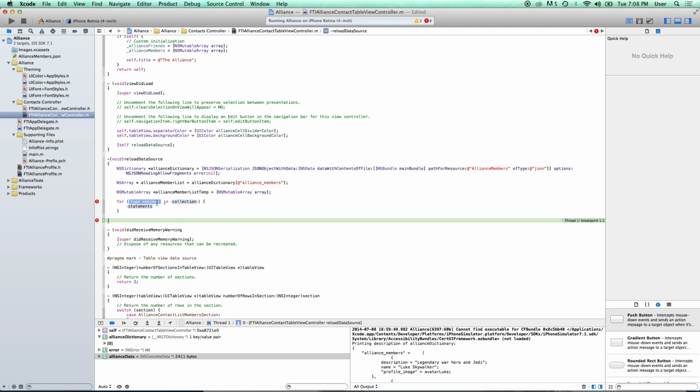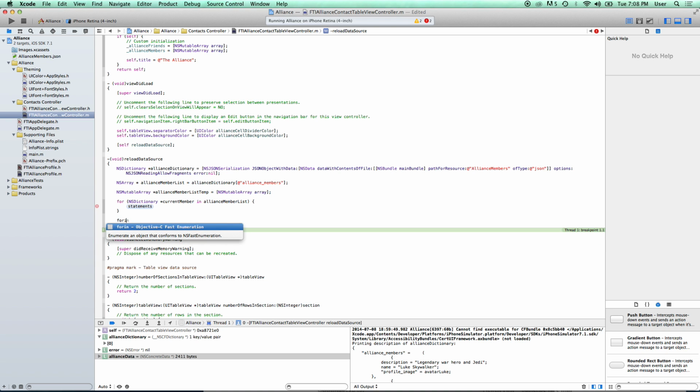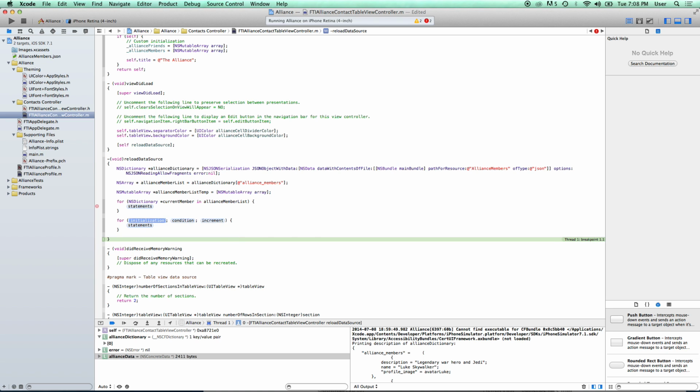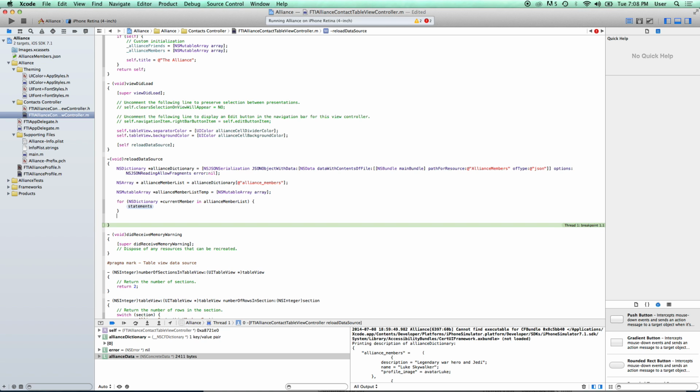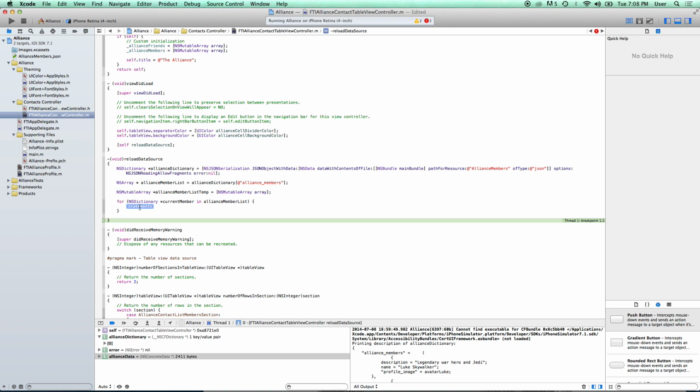So right here, let me get the syntax in. I can do NSDictionary current member in alliance member list, and this is fast iteration. Your standard for loop is like in C or Java, where you do int i equals 0, i is less than count, i plus plus, and this is substantially slower than fast iteration. Yeah, it's about equivalent to the for each, to be honest. It just uses the iterators.